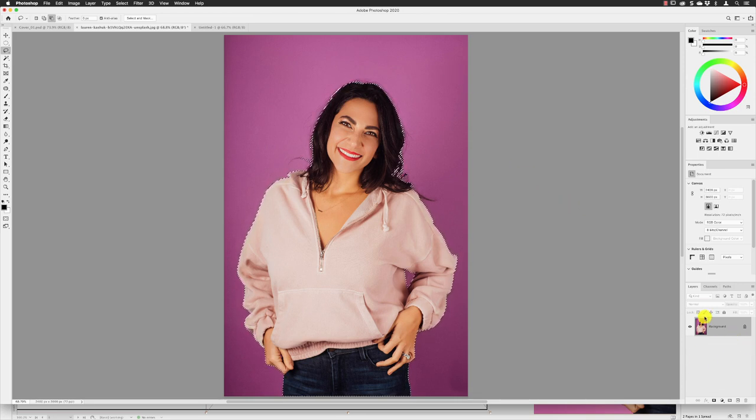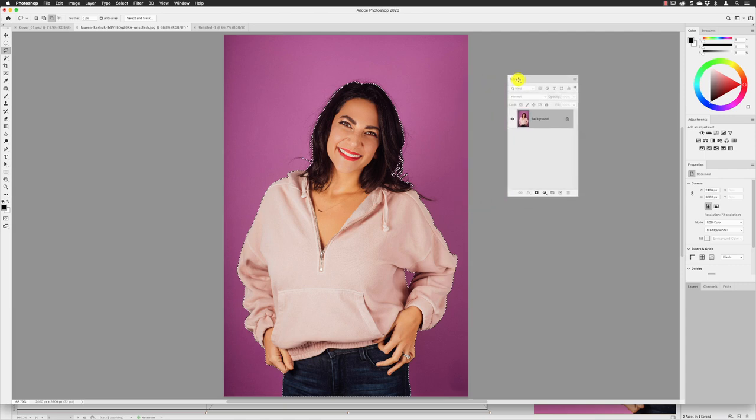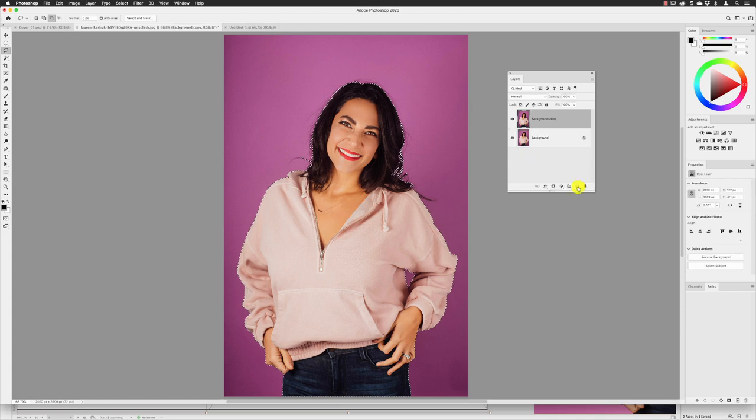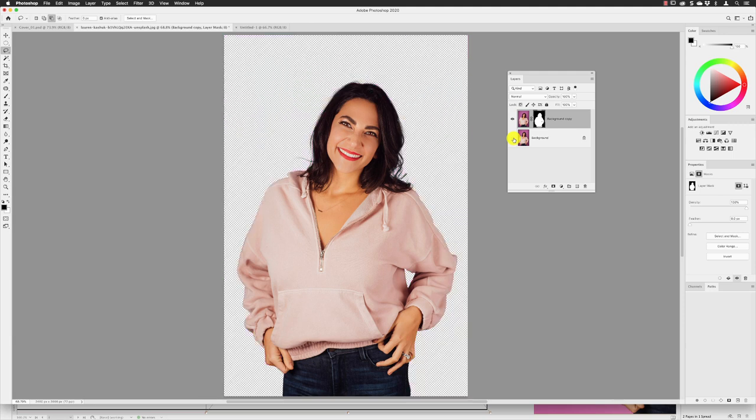So from here then, if I just pull the layers panel out, I'm going to drag the layer down to the new icon down here to create a duplicate, because I want to keep one version intact in there. Then I'm going to choose to apply a layer mask. Now, if I hide the background layer, there we go. The background is now gone in our version in here.